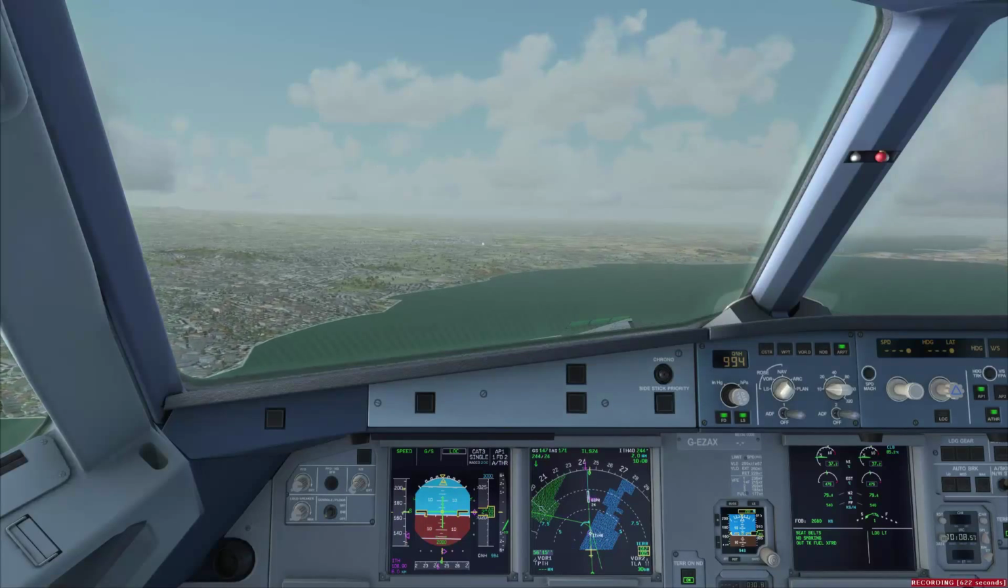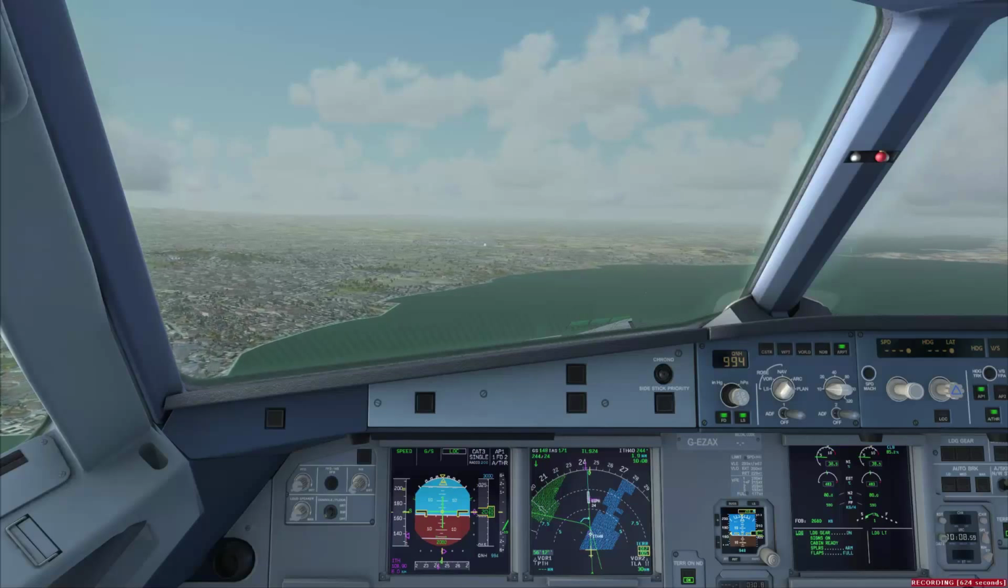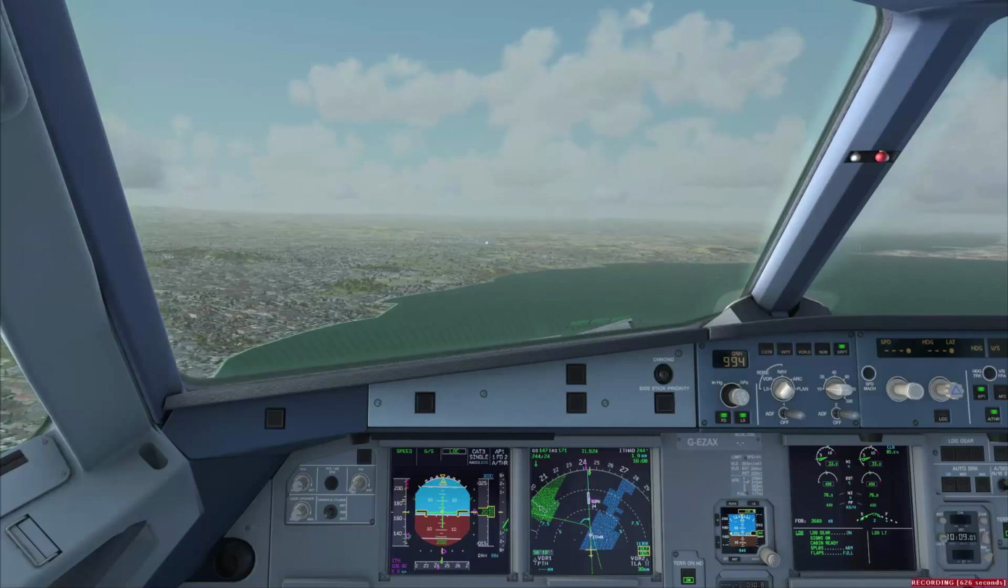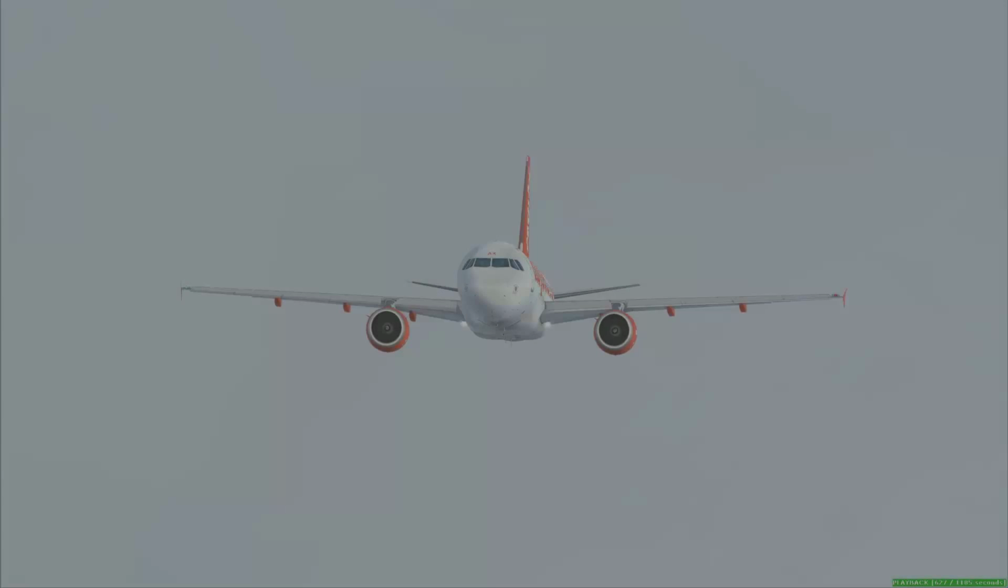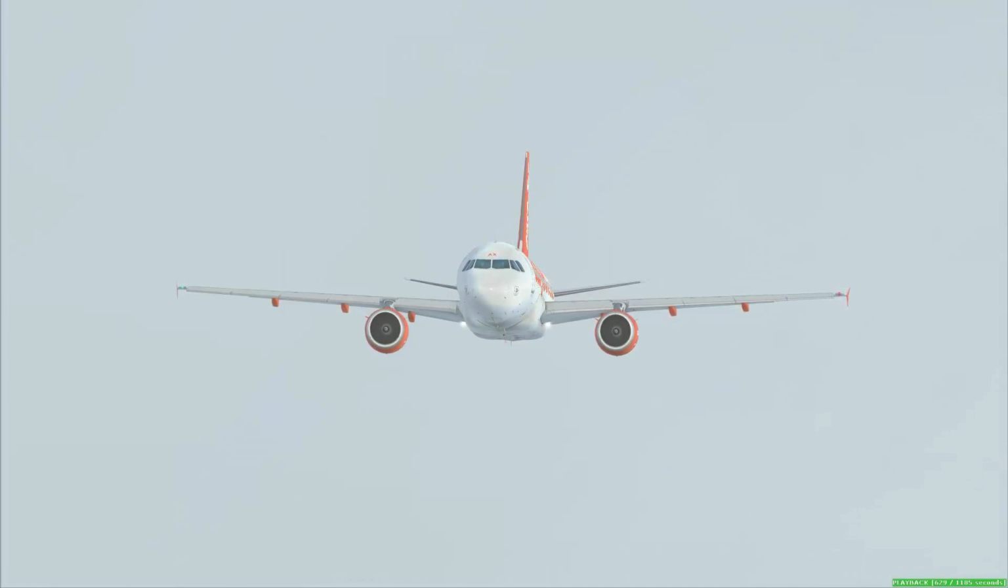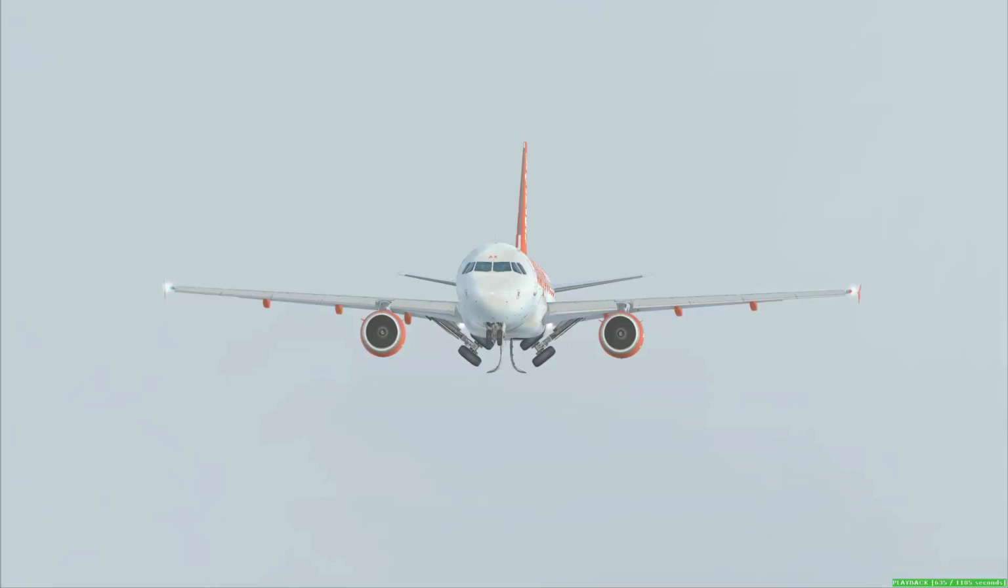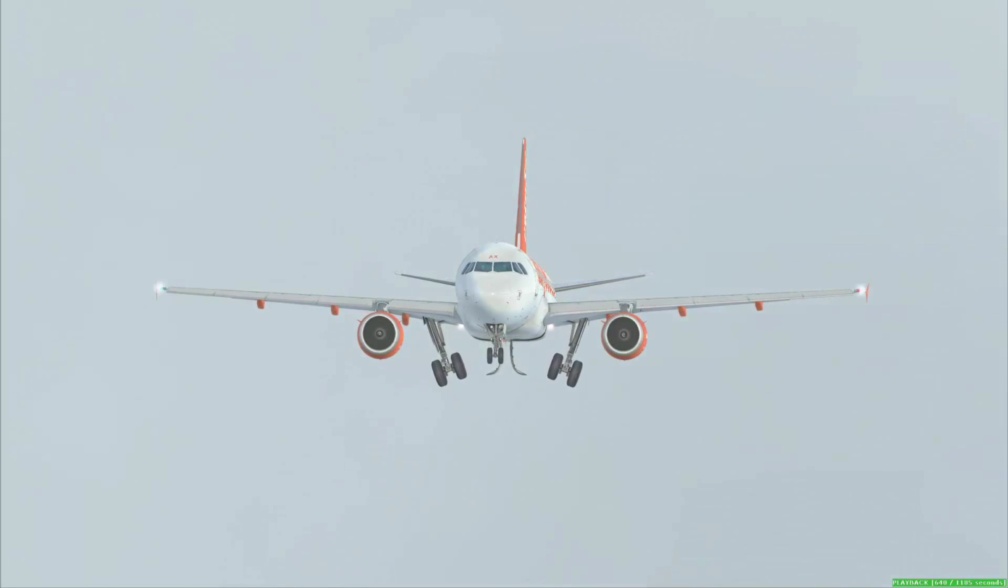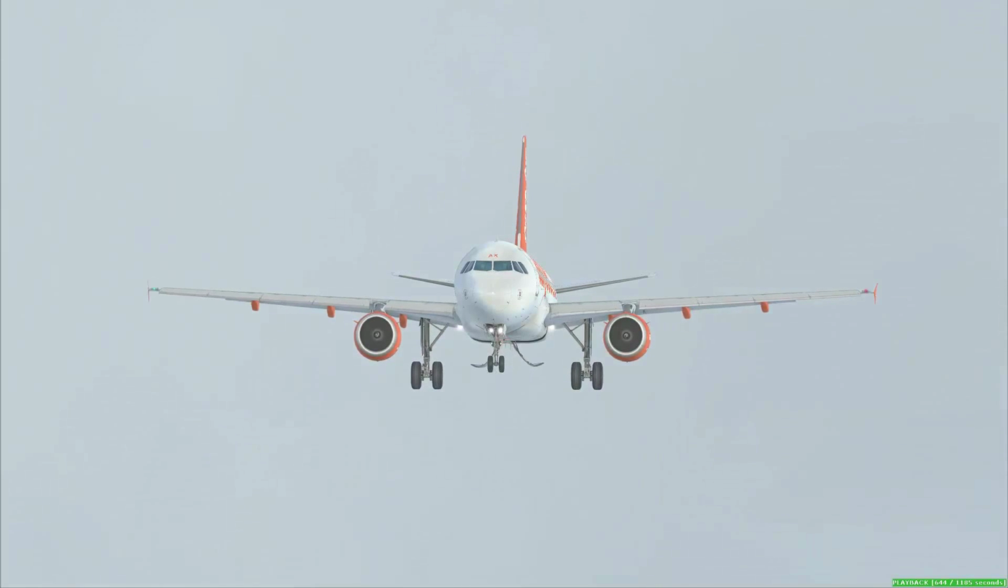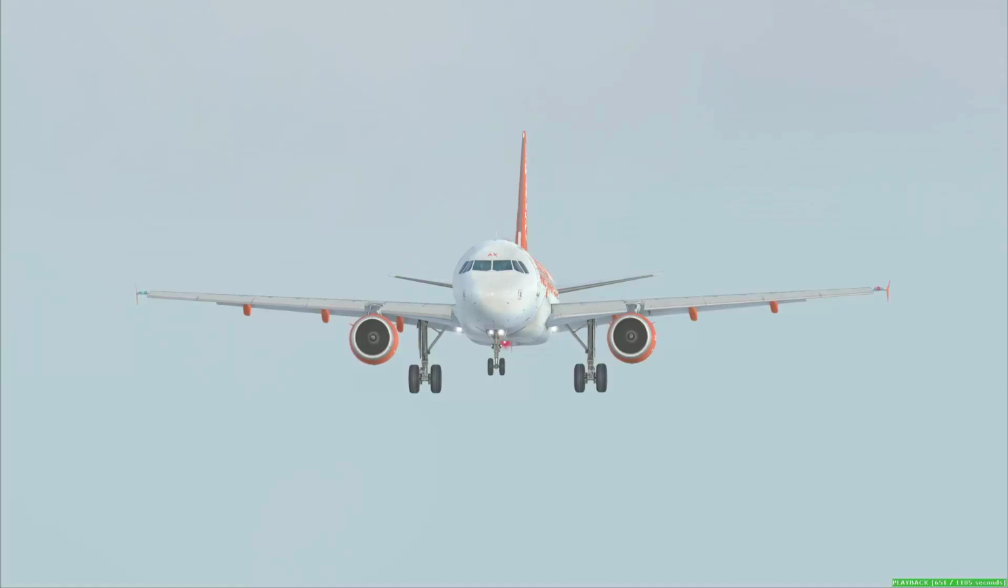Flaps 2. Speed check, flaps 2. Gear down. Gear down. So everything going well. We're certainly well set now on the glide slope and the localizer. Flaps 3. Comes the fun of us trying to land. Flaps 3. And with me trying to use my rudder pedal to positive effect.